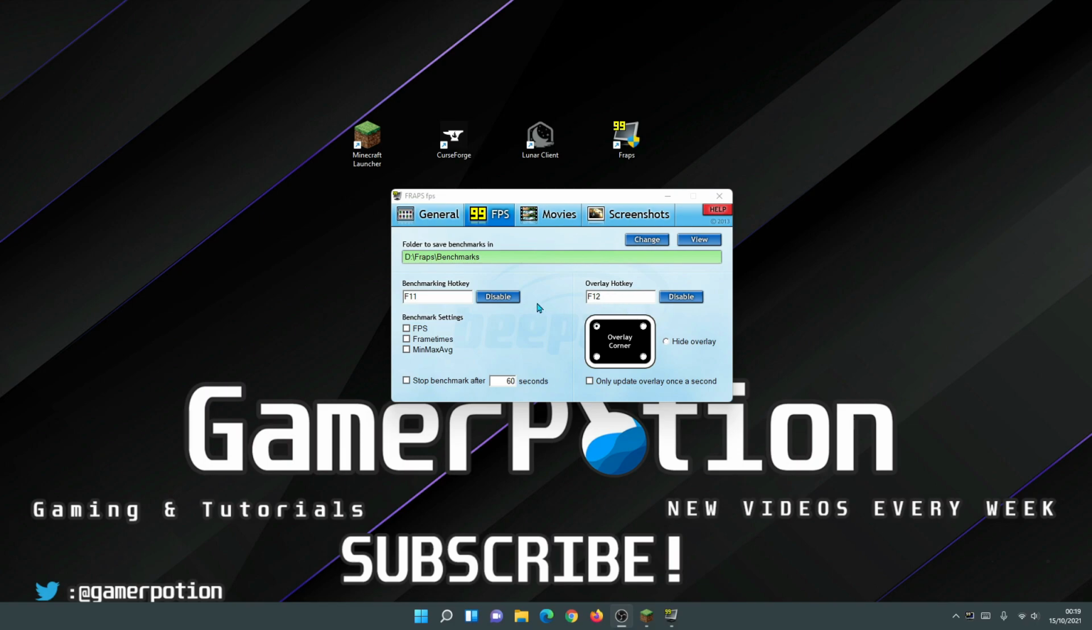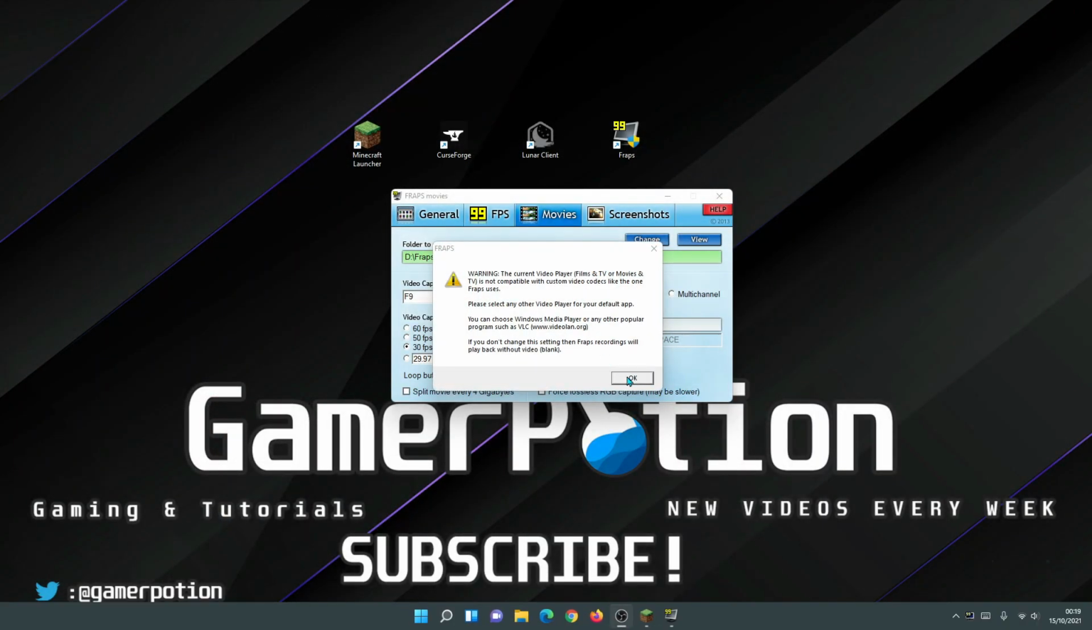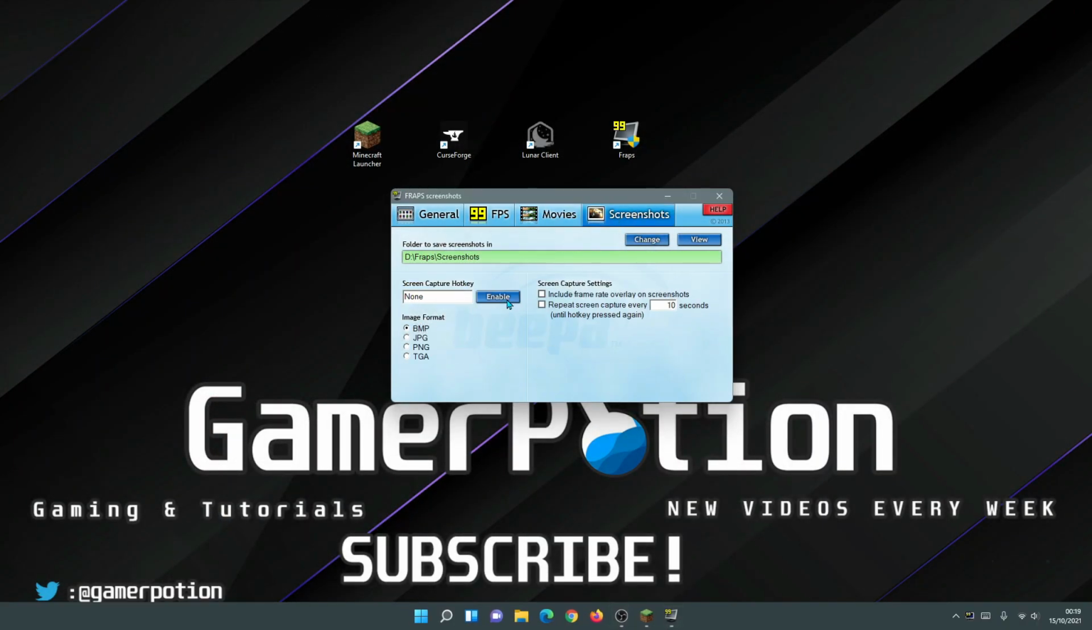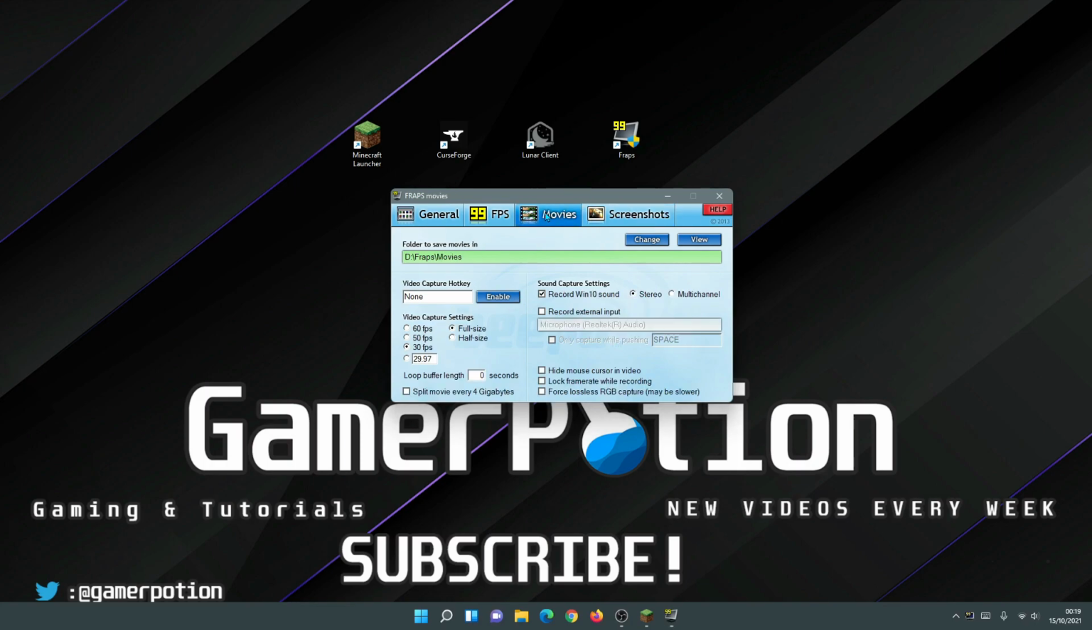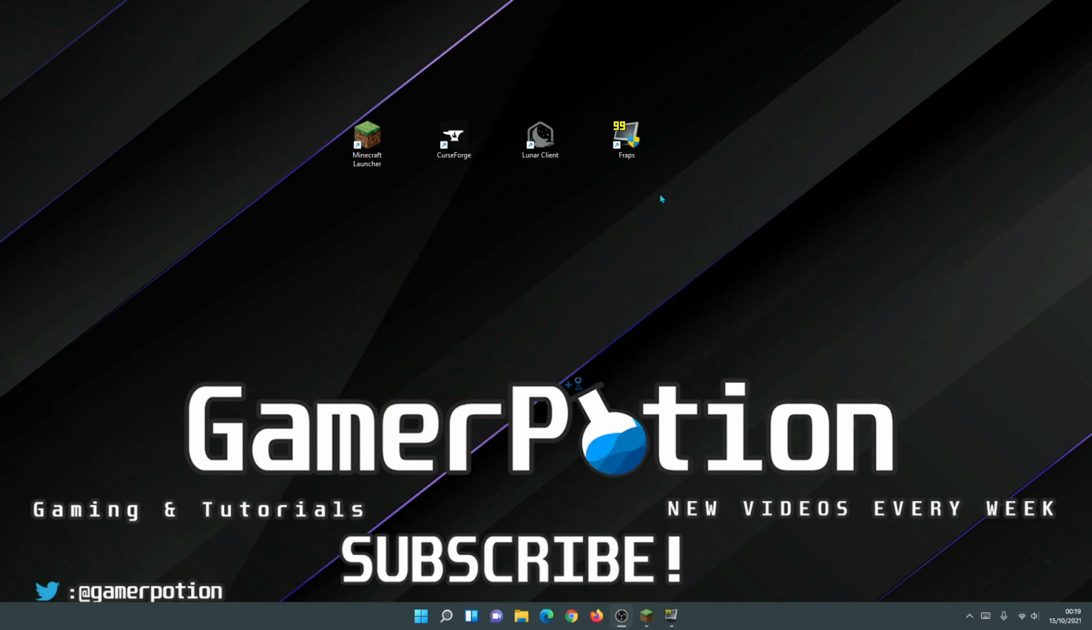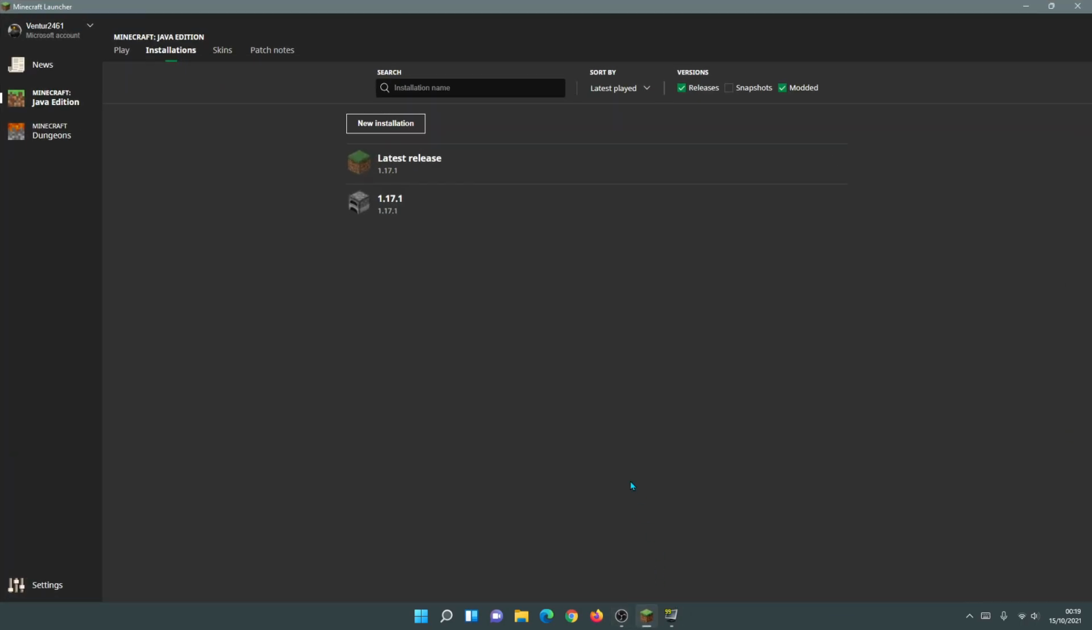Let me also quickly disable some of the other hotkeys because they would interfere with my Minecraft game. So let's disable this, go into movies, and disable the video capture hotkey and the screenshot hotkey as well. You can use them if you want to, but as I said earlier, this is the trial version, so all we need for this is the FPS counter. Alright, let's minimize this and go back into our Minecraft launcher.